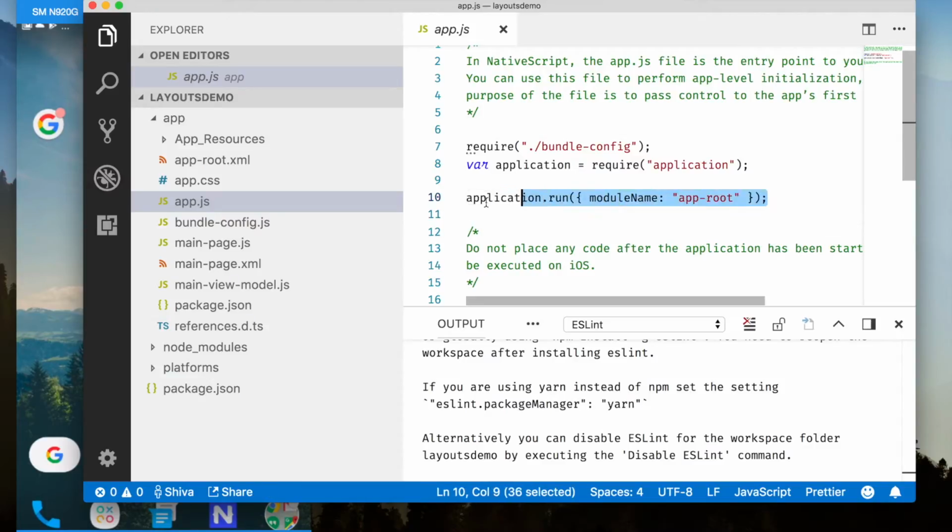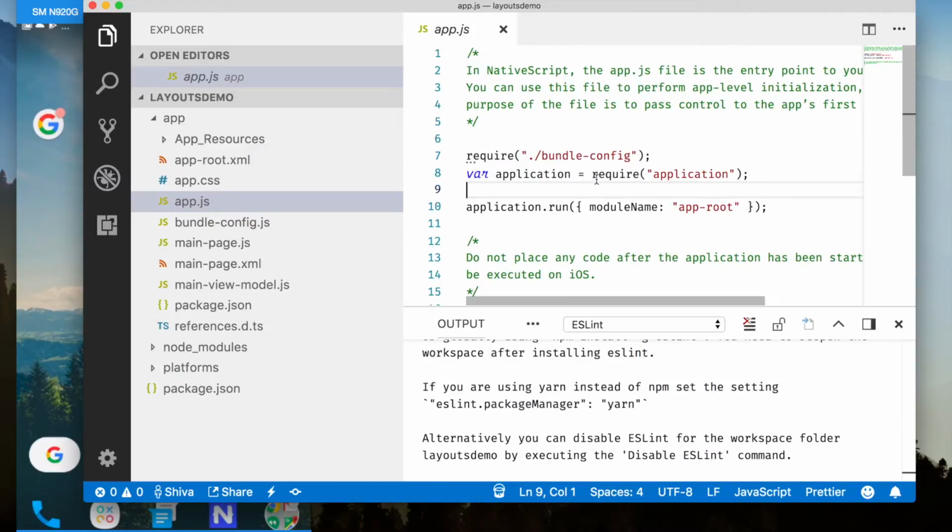So in this app.js, if you want to execute some line, that has to be written before this application.run. There will be some circumstances where you would want to add some code in app.js. Some plugins will require you to initialize something in the plugin, and they generally ask you to add their plugin code before this line in app.js.